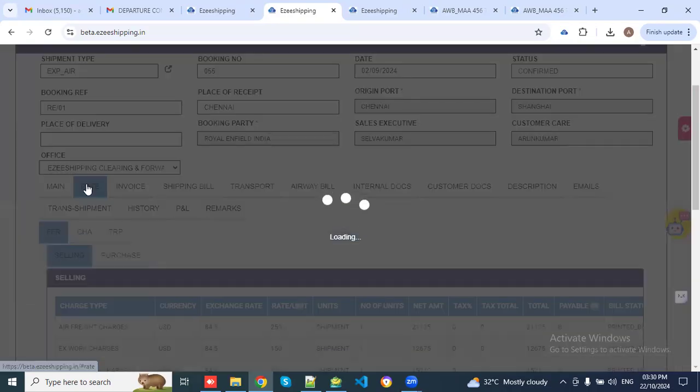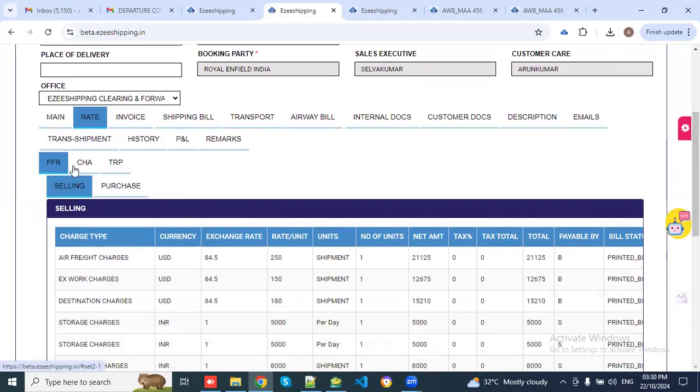And here you can see the rate tab. Under this rate, you can find FFR, CHA and TRP. FFR is freight forwarding, CHA is customs broker, and TRP is transport. Why we defined three departments: assuming you are doing all those activities, freight forwarding, clearance and transport, in a single shipment, the sales invoices are different. Freight should be a separate invoice, CHA a separate invoice, and transport a separate invoice. The freight forwarding company name, CHA name or transport name may differ.